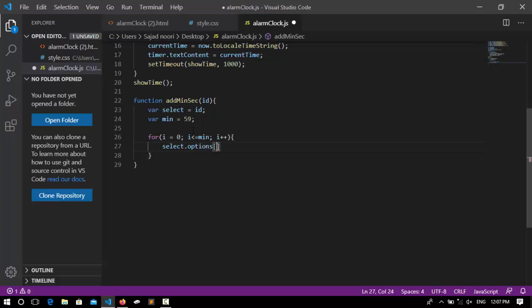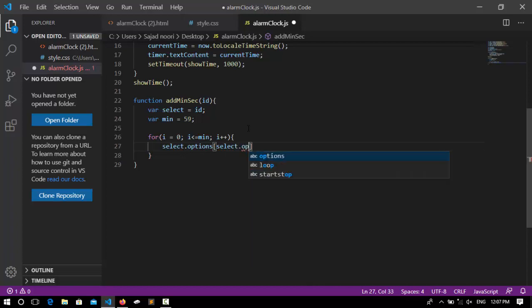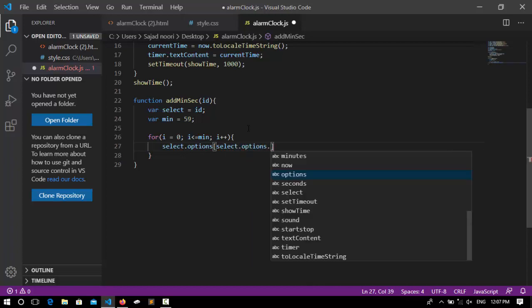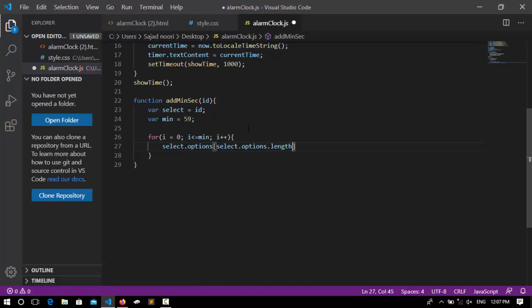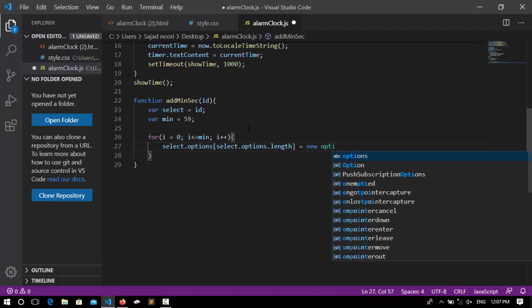Now inside the options, this is going to take a parameter which is a number, and it's going to count from 1 to 59 but dynamically. So how can I do that? Select dot options dot length. This is going to take the length of that, and after that we need to declare a new object, options, objects with its options.